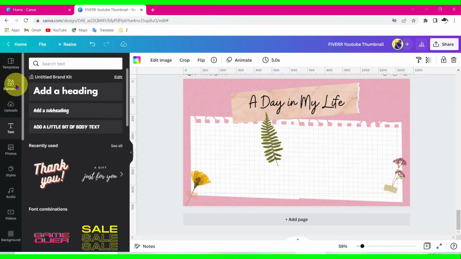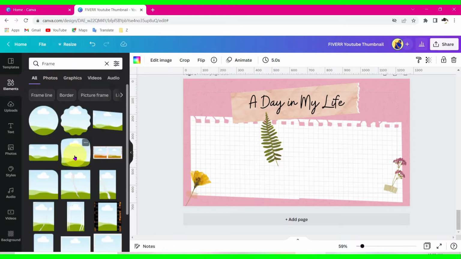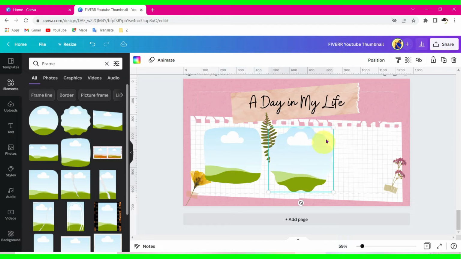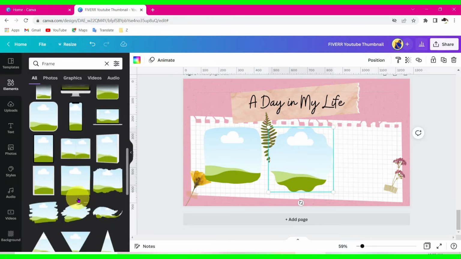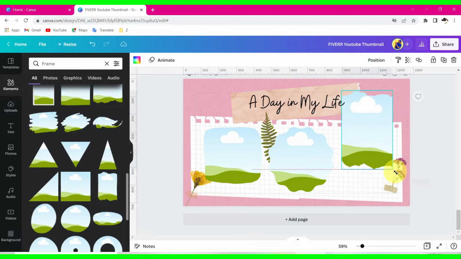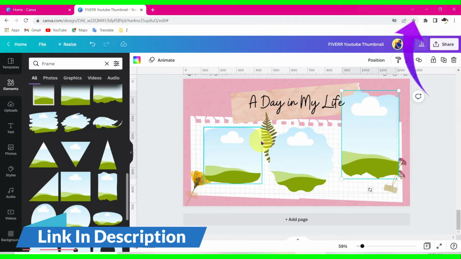I will go to elements and select frames and select the type of frames that I want on this thumbnail. I will also select this one and select this one too. If you want to know more about frames, you can check on the screen, and also I'll leave a link in the description for you to check it out.